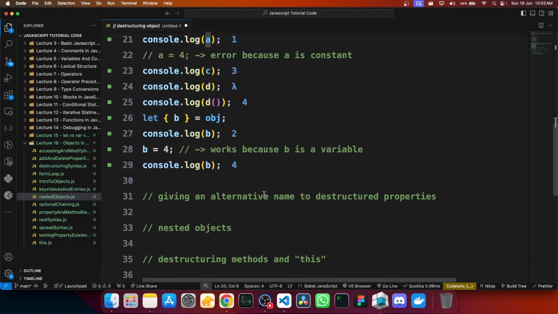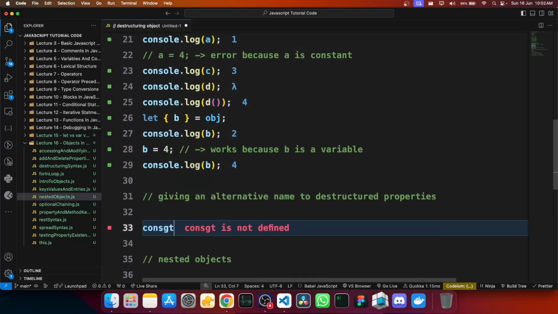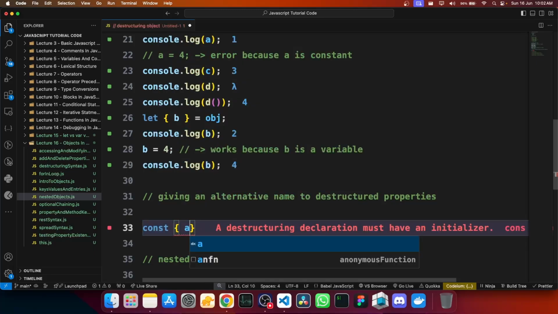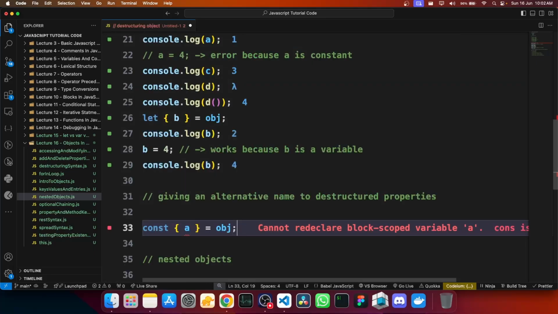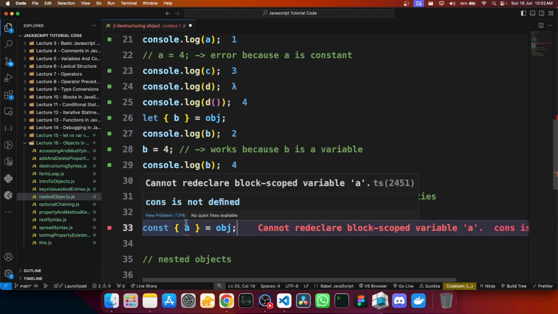Okay, but there is a way. The way is to actually give an alternative name to the destructured property. So if I do something like this, for example, const a equal to obj, that's giving me an error, right? Because: cannot redeclare block scoped variable a.